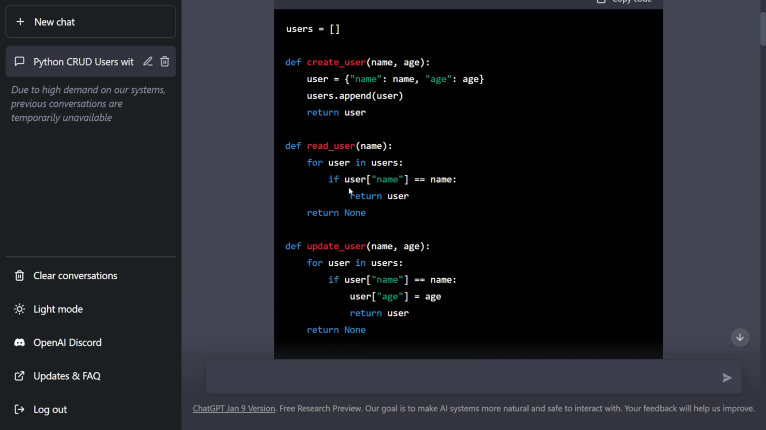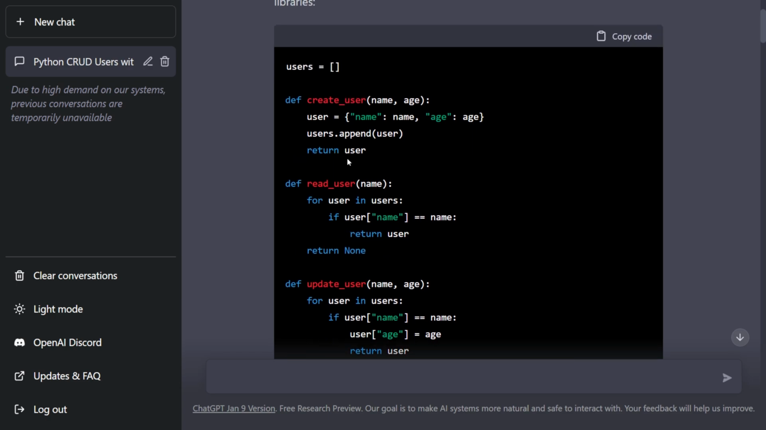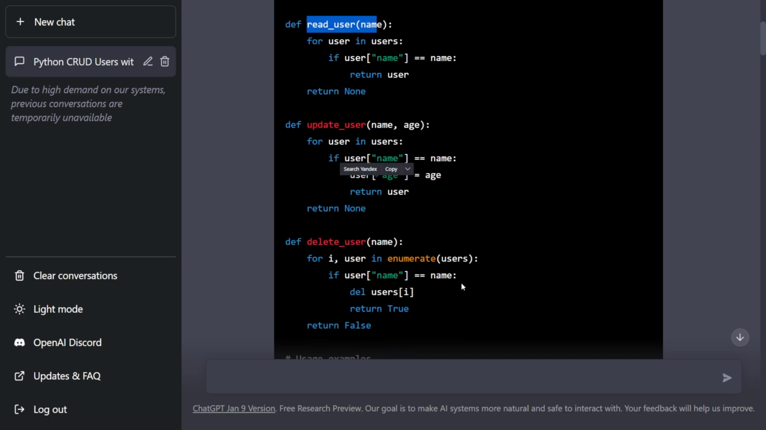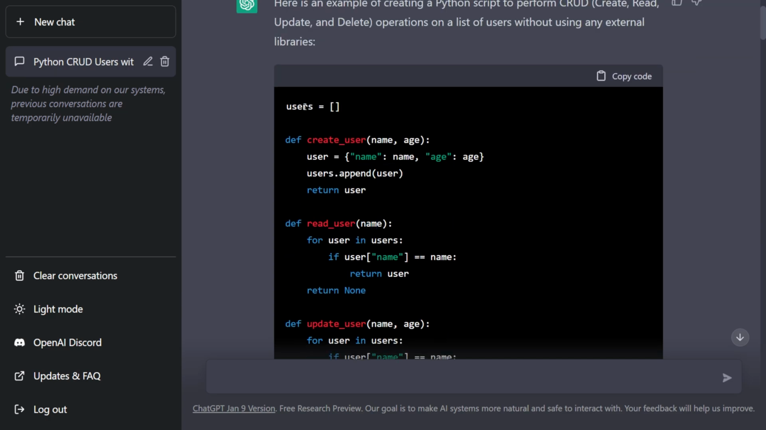And how will that improve our code? Right now, we need to go through each user to find the user that we want to read or update or delete. But the thing is, dictionaries work with big O of 1. So in big O notation, the complexity of that algorithm is 1. So you only need one step to find out if that user exists in your users dictionary or not. And you only have to do one step in order to get the user that you're looking for.